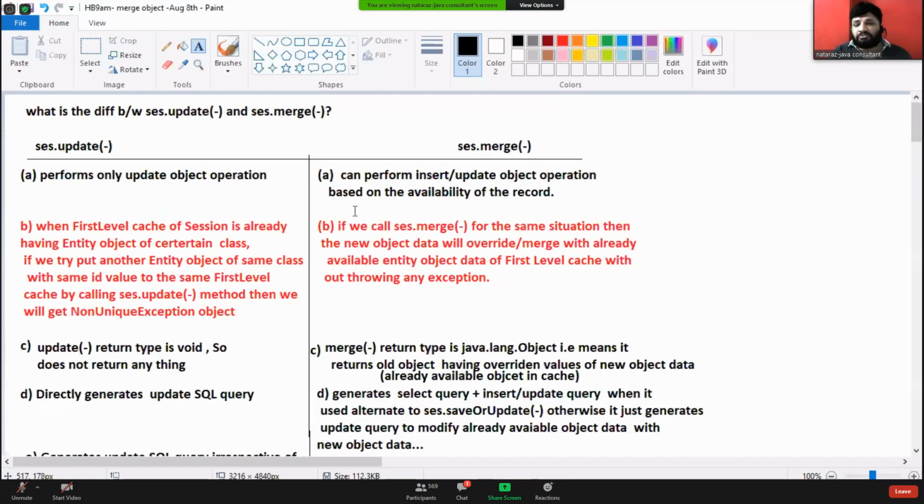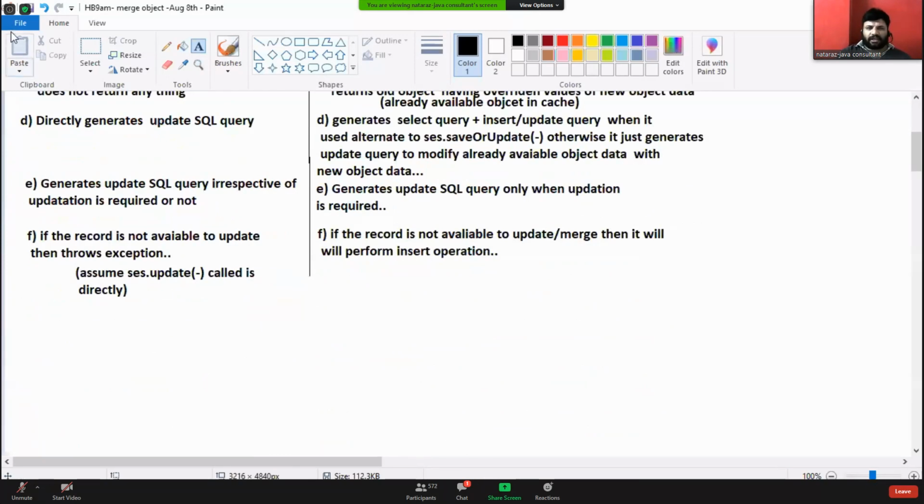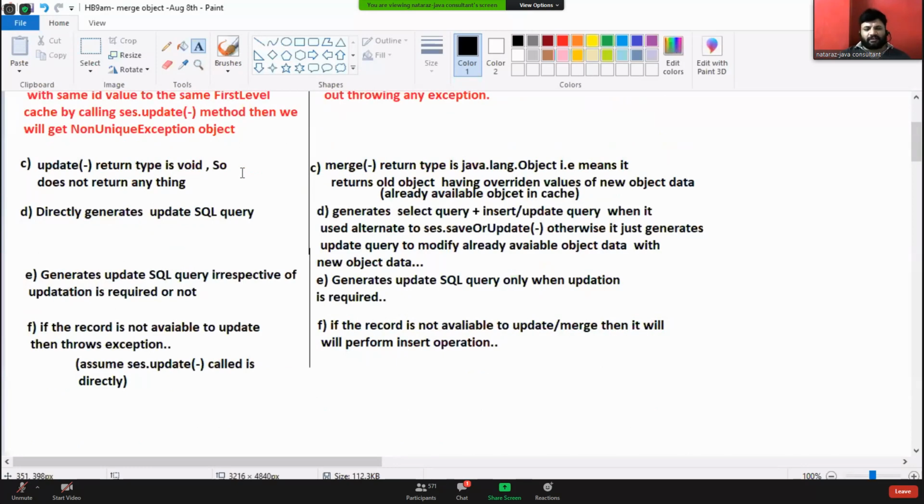Okay. A very popular interview question: save and persist method differences, get and load method differences, and merge and update method differences. Definitely they will be asked, like anything. Very, very important interview question. If they don't ask save or persist, they will ask load and get. If they forget to ask load and get, they will ask update and merge. Sometimes they'll ask both the get and load differences and the update and merge differences.